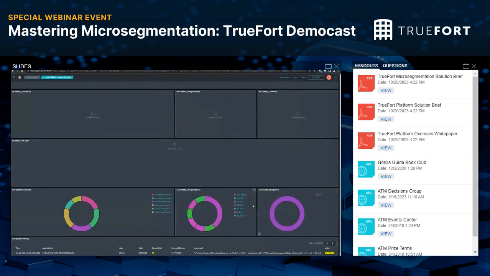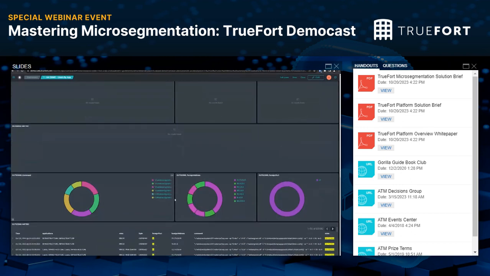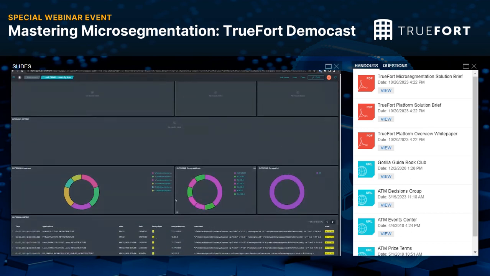So these reports are a great way for you to really dig into that telemetry that you're gathering in a more contextual fashion. But with that, that's going to wrap up the demo for us today, and we'll open it up for some more Q&A.